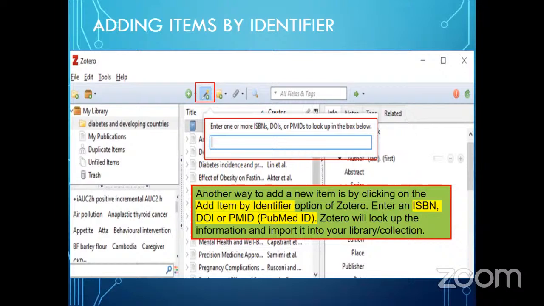Then we're going to learn how to add items by identifier. I believe this is the favorite way, okay? So in the meta column, you can choose the icon that says add item by identifier. It's going to open a box for you. Then you enter the ISBN or DOI or PMID, which is a PubMed ID.